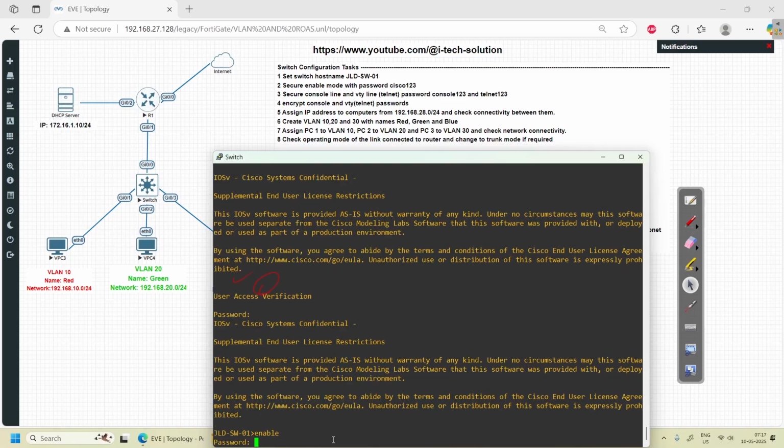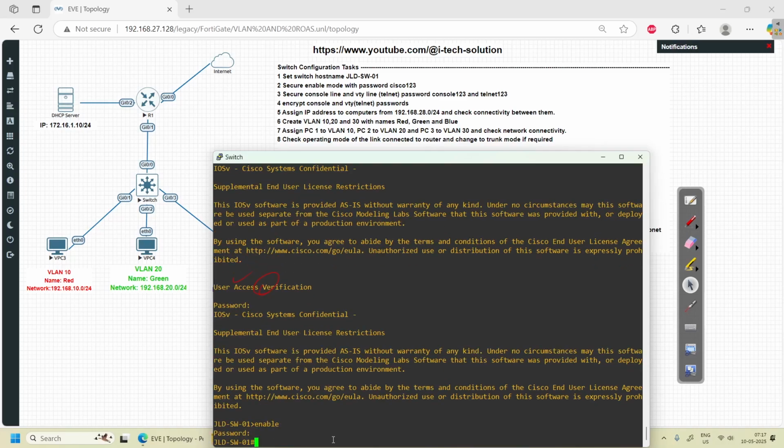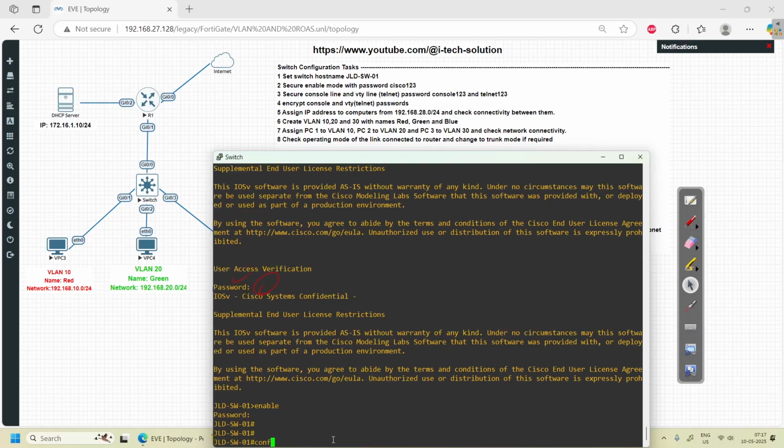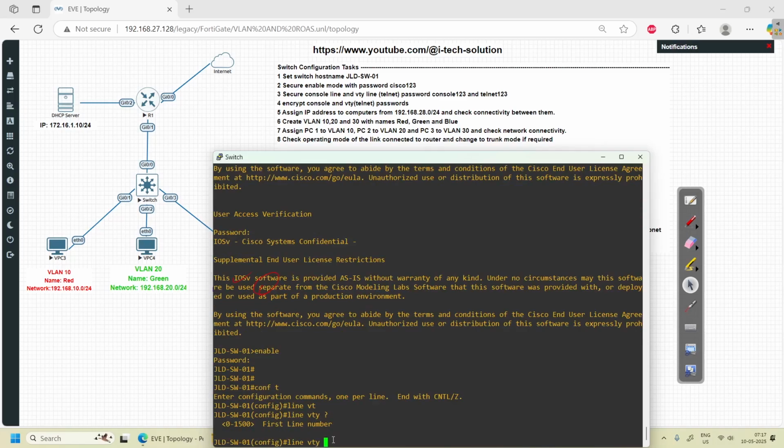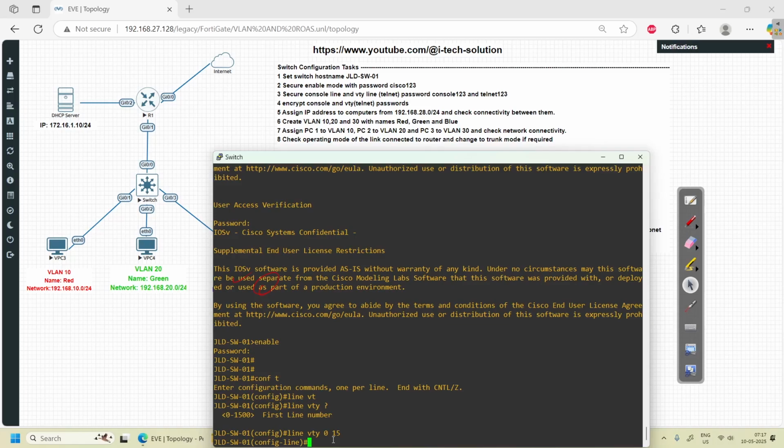Enable, Cisco 123, and configure terminal, line vty. These are the lines that are used to telnet into the device. Okay, if somebody connects via telnet, these are the lines that will be used. There are 0 to 1500 lines, but we will configure only 0 to 15, a total of 16 lines. It is up to you how many lines you want to configure, and press login.